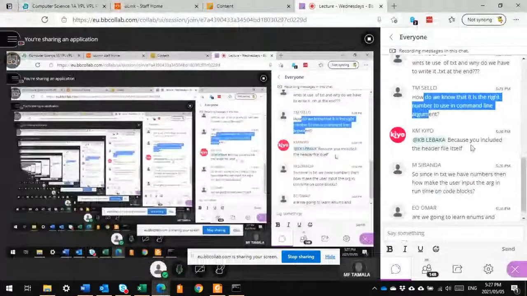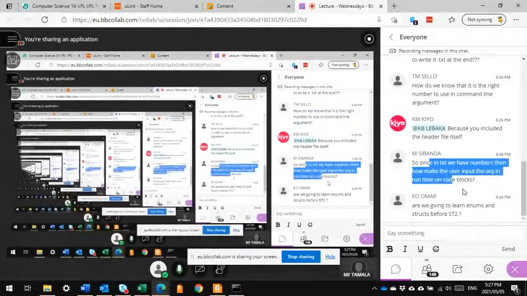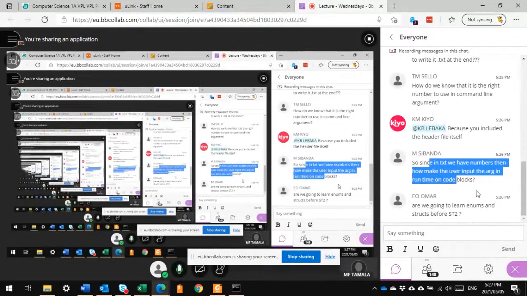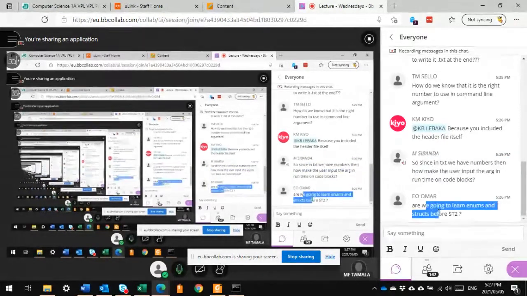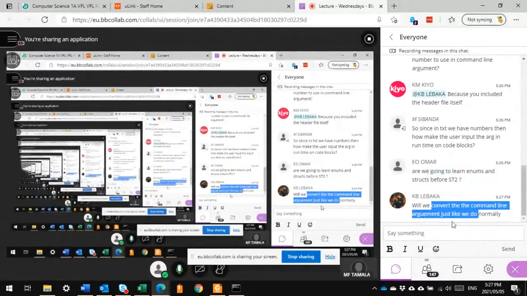Right, next, because you include the header file itself. Since in the txt we have numbers, how would you make the user input the argument at runtime on Code::Blocks? Mr. Sibanda, this was demonstrated in the tutorial, so have a look at that. Are we going to learn enums and structs before semester test 2? No, we are not. It's not included in the scope for the semester. Will we convert the command line argument just like we do normally? Yes, absolutely.